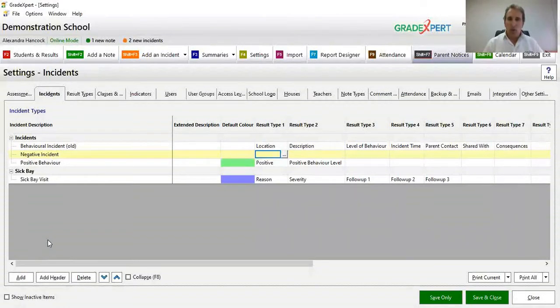At this point, we then have to define what we want teachers to be able to select. Now, as with assessments, each incident can have any amount of free text entered along with these drop-down lists. With assessments, you can also add attachments, and you can also notify other staff members when they've been entered.